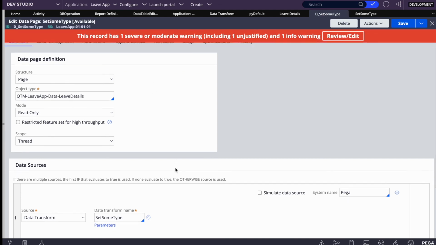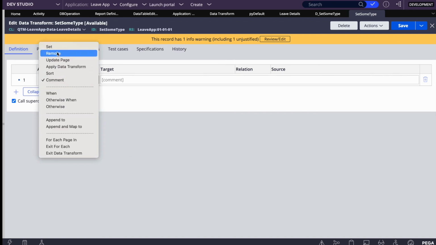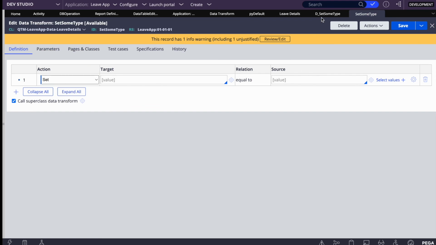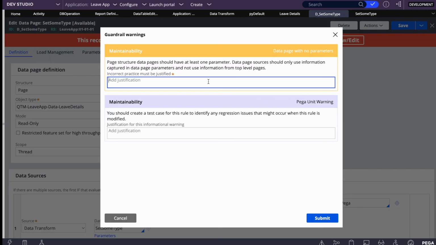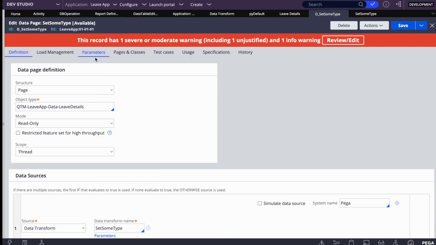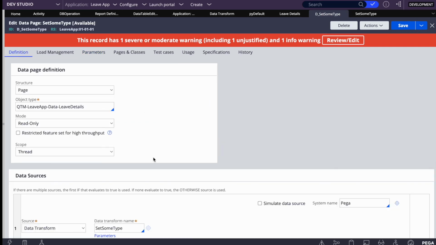See, what I'm trying to do here is set a few attributes on this page, maybe pyLabel and some other attributes, but I don't need any parameter. If I'm not defining any parameters, Pega gives a severe warning. Sometimes people ignore this, but we should just define some parameter. You can even define a dummy parameter so that you avoid this warning. Otherwise it will throw a severe warning and impact our compliance score a lot. So this is one of the important points.